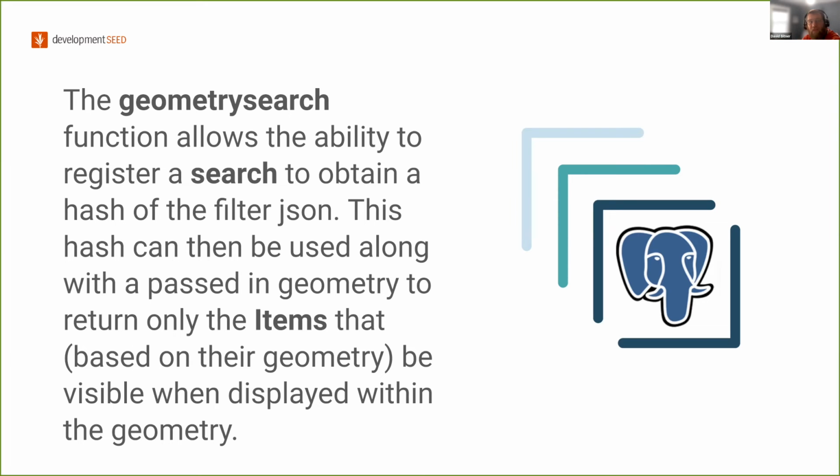geometry search will let you filter based on a passed-in geometry, which could be an XYZ tile, which is kind of how T-Tiler works. What you can do is register your search and then use a hash for that search, basically a key. You say, hey, here's the search I want to do, get a key back, and you can pass that key in and only return the items based on their geometry and the ordering that you requested that would be visible when you were displaying that geometry.